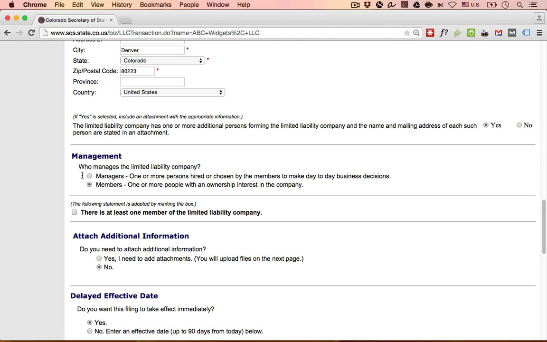A manager-managed LLC is where some of the members of the LLC are not going to be involved in the day-to-day operations. For example, maybe they're just a financial investor. In that case, they're electing for only some of the members to run the day-to-day business and they sit back, or all of the members can hire a third-party manager or management company to run the business. Again, you'll most likely be a member-managed LLC, but you can make your selection here under management.